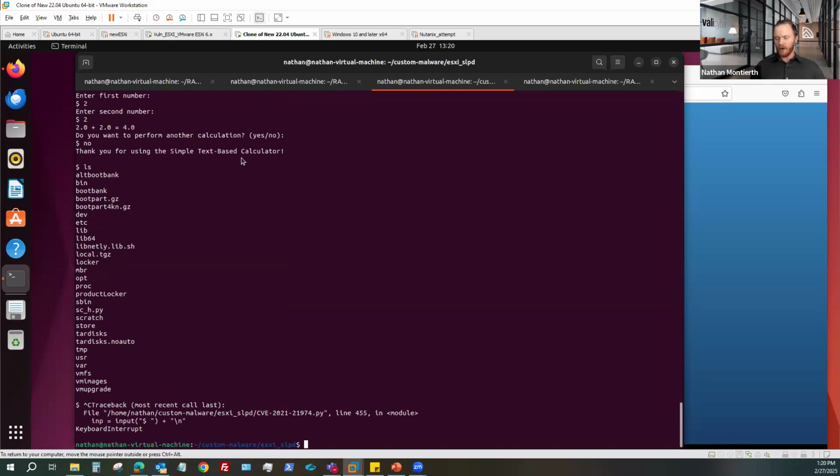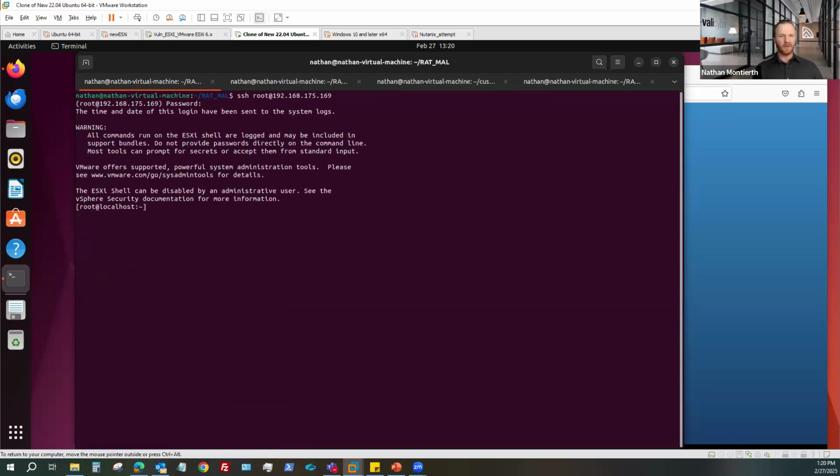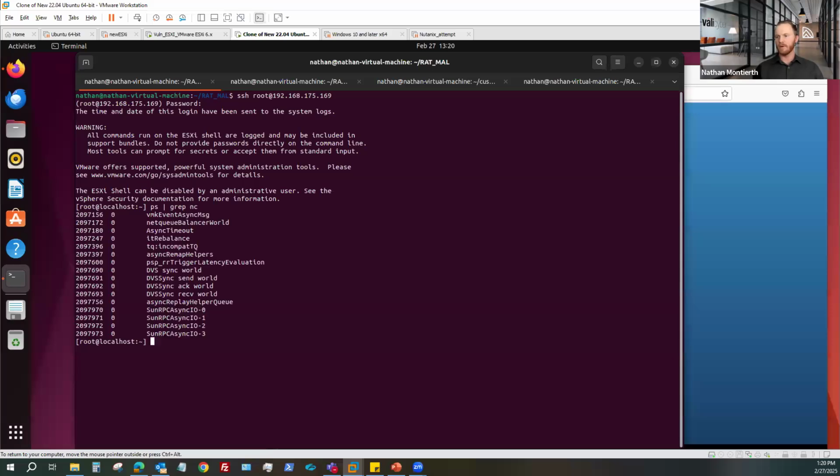I'm going to go ahead and exit out of our exploit. And we're just going to play like we're the administrator now, really quick. So we're going to log back in just with an SSH session. This isn't part of the exploit. This is just so that we can do a little bit of information gathering to make sure that everything is working. Now, we're on the ESXi system through an SSH connection.